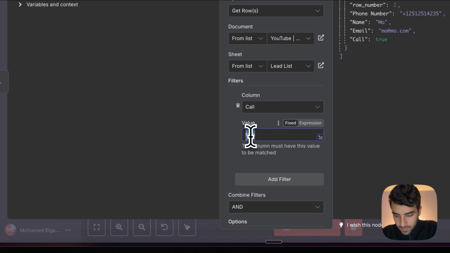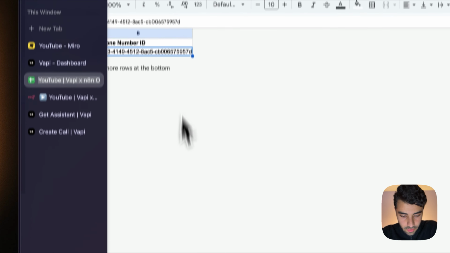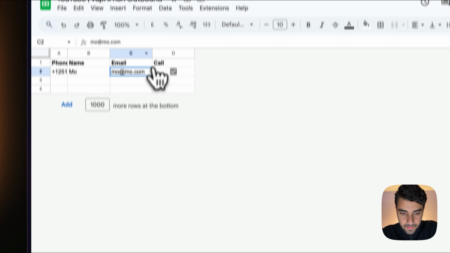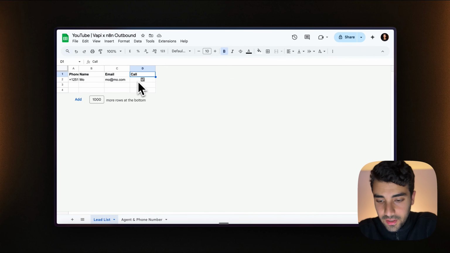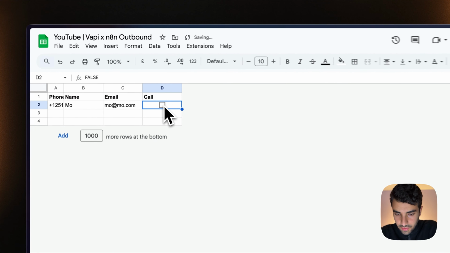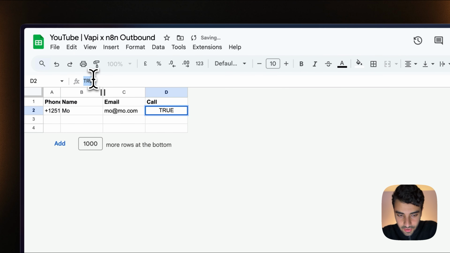What does that mean? What does true mean? Well, if you go back into the Google Sheet and you go to call, so call is the column that we're targeting, and we want it set to true. We see this toggle here, on and off. If I set it off, it becomes false. And if I toggle it on, it becomes true. So that is what we're working with.